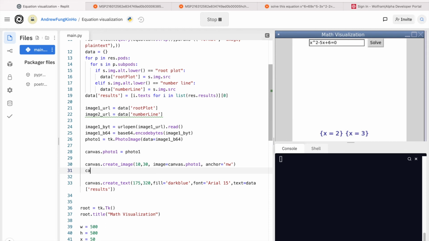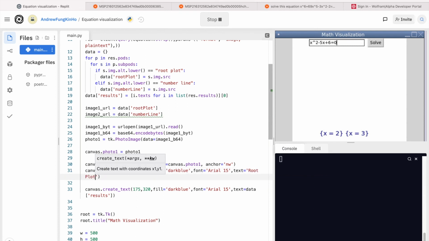And we can also create the text using the command we have just mentioned, which is create_text. And 175, 640, and fill to be dark blue as well. Font to be, we can just copy this whole thing actually. The text will be rootPlot. So let's go ahead and run this and see if it works. Let's give another random equation, 5x to the power 2 minus 89 equals 0. Solve.